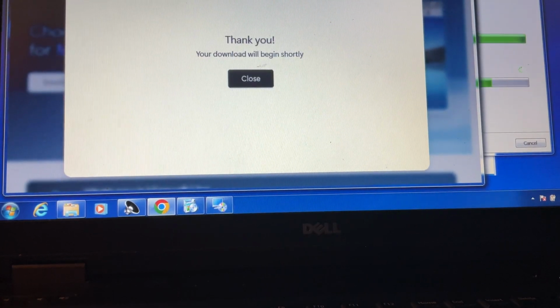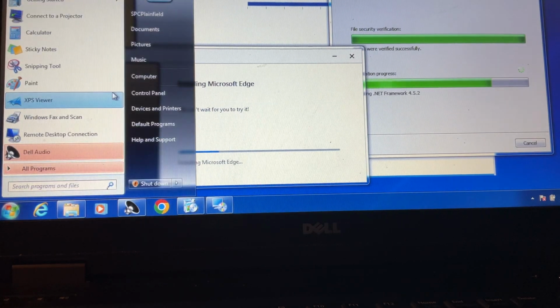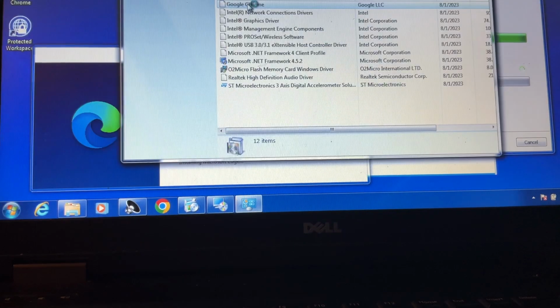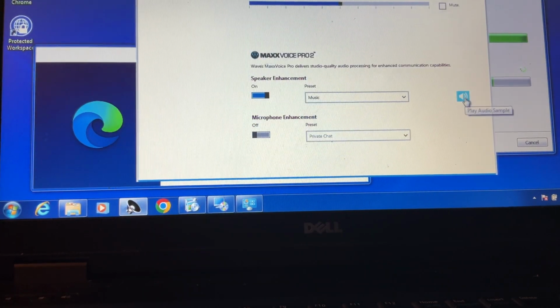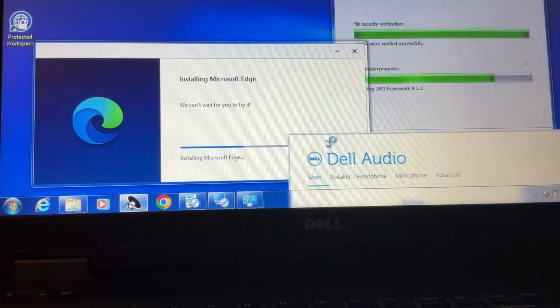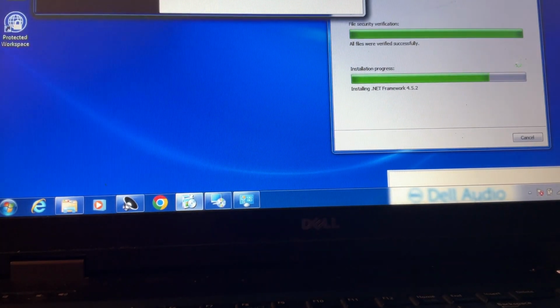Alright. So, we have Edge. We no longer need Chrome, now that Edge is doing all the work. Google Chrome. That's the one we want to remove. Let's just play the audio sample again. I'll just set it right there and let it play in the background.